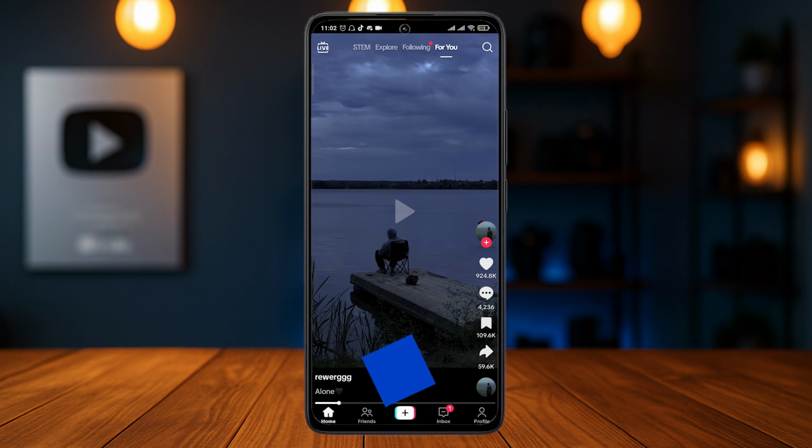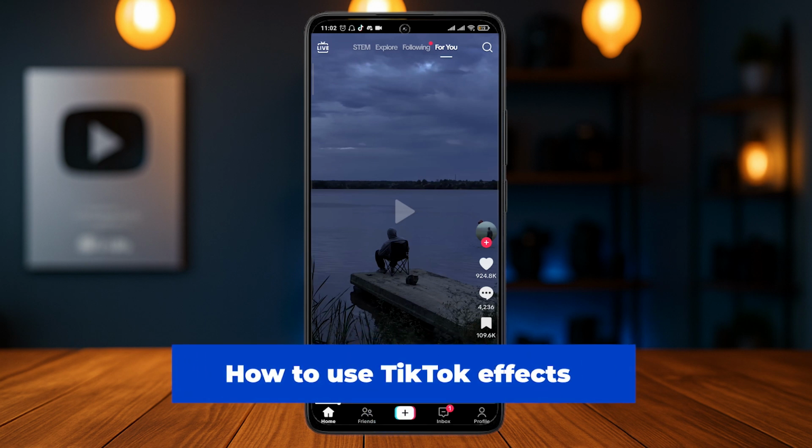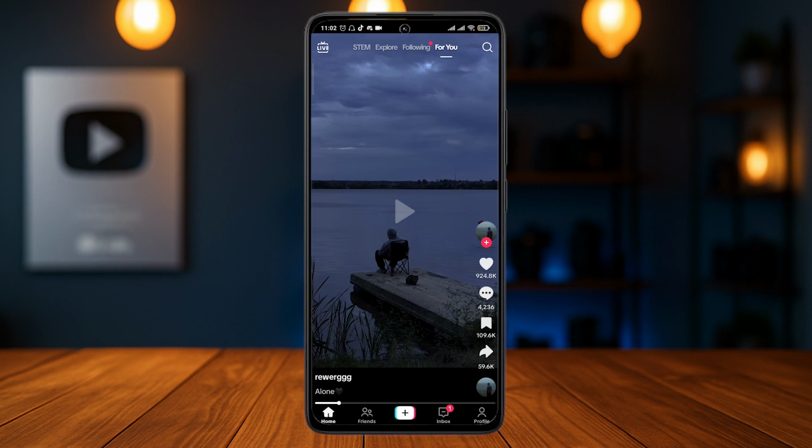Let me show you how to use TikTok effects. TikTok provides many visual and sound effects that help you edit your videos. You can either apply effects while recording a new video or after footage has been captured.